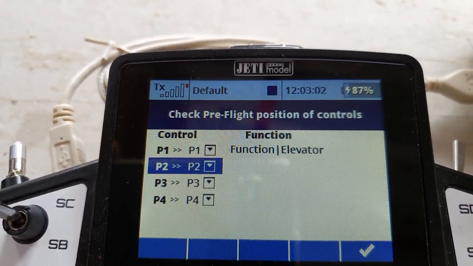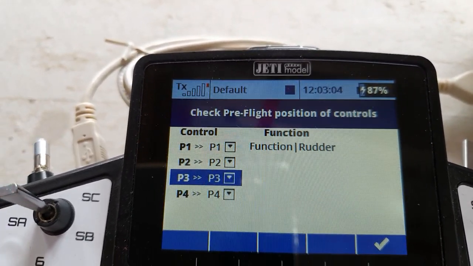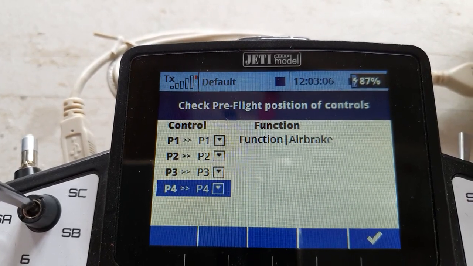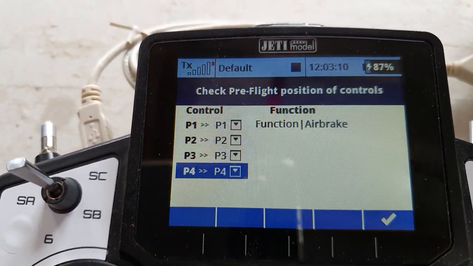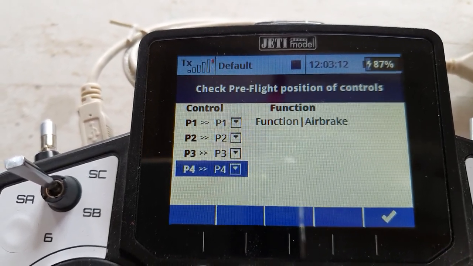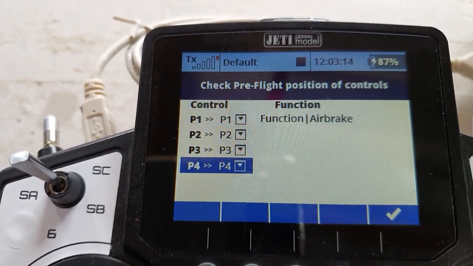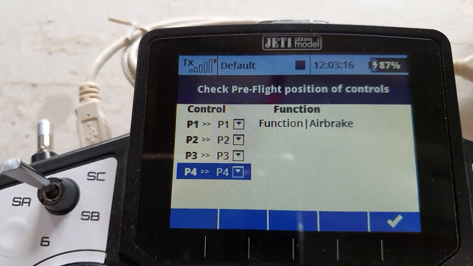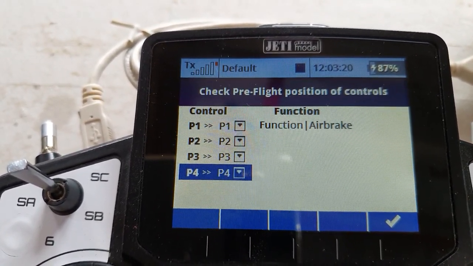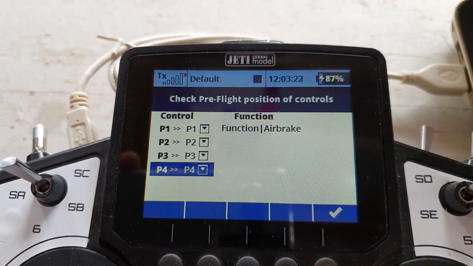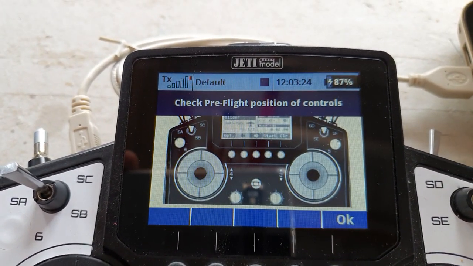Is that correct? Yep. P3 is the rudder. Is that correct? Yep. And P4 I've assigned to being the function air brake. Is that correct? Yep. And if it could find anything else, it would list them as well. It would try and list dual rates and sounds on event and those kind of switches as well. So we're happy with that. We say OK to that.